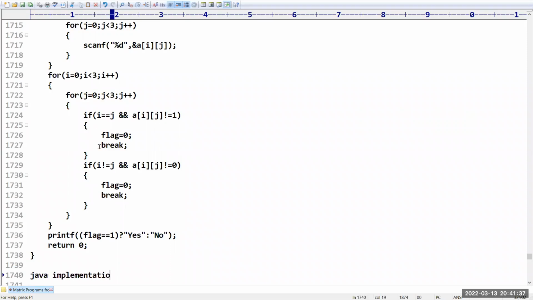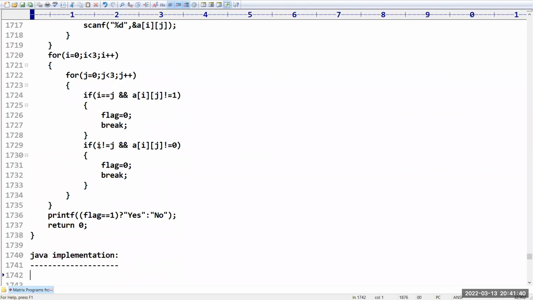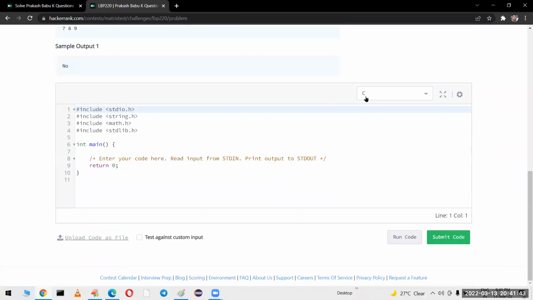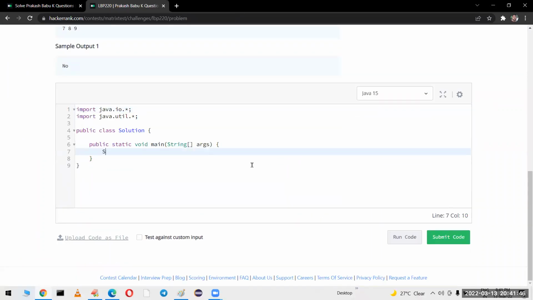Once you have got the logic, implementing it in different programming languages is not that difficult for programmers like us, right? So Scanner obj is equal to new Scanner, and we take System.in. Then int i, j, and flag. I will take a boolean value, because Java is a beautiful programming language and we have to enjoy the flavor of Java. That's why I don't want to take an integer; I will take a boolean.